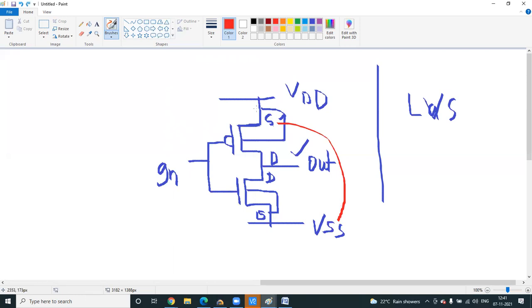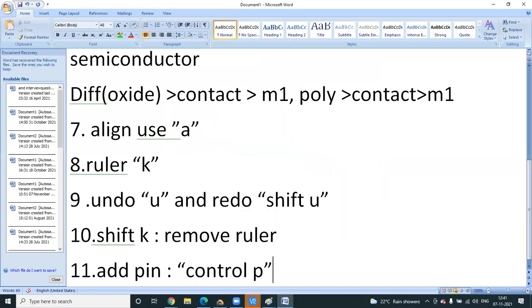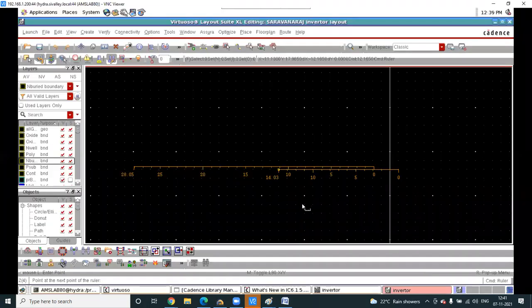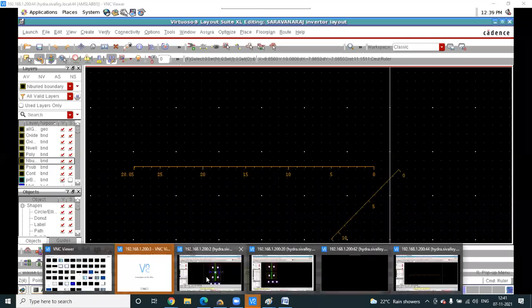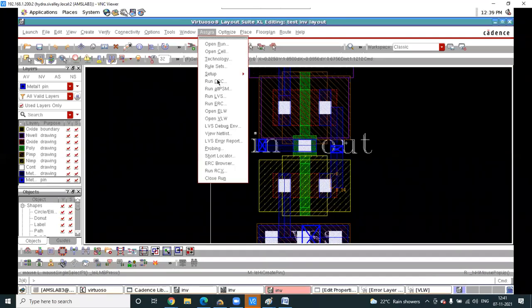A net error means all nets should be present. So this is one net, this is one net: input net, output net, VDD net, and VSS net. Whether these nets are correct or not, it will check. Anyhow, I'll show you one error clean. Let us run LVS.